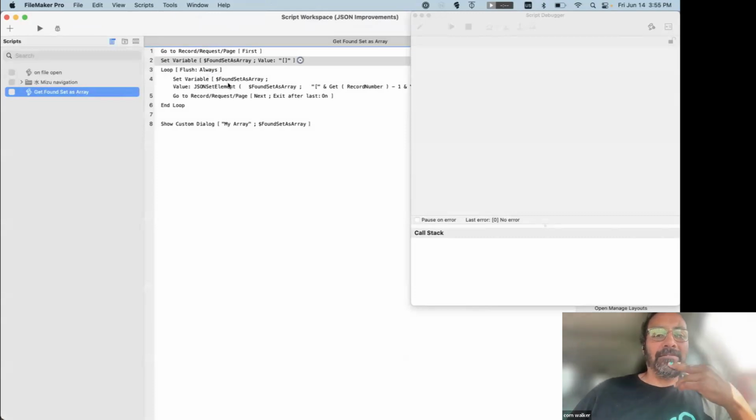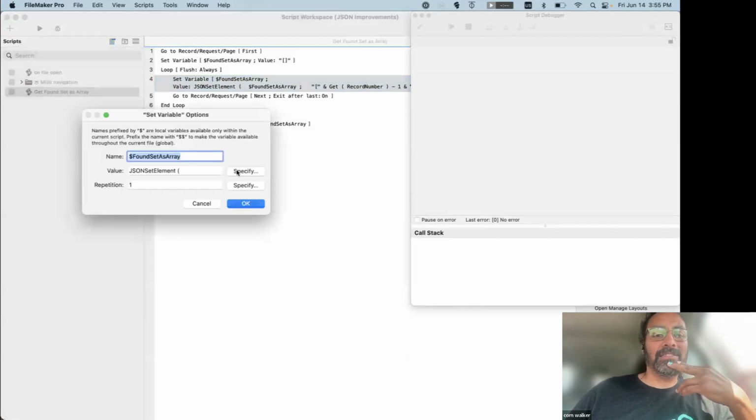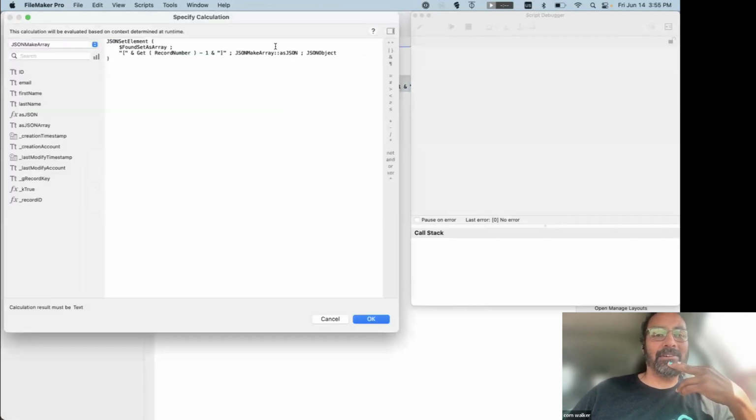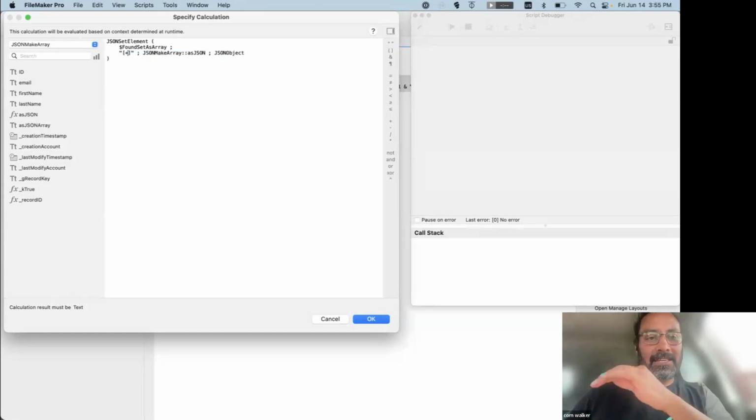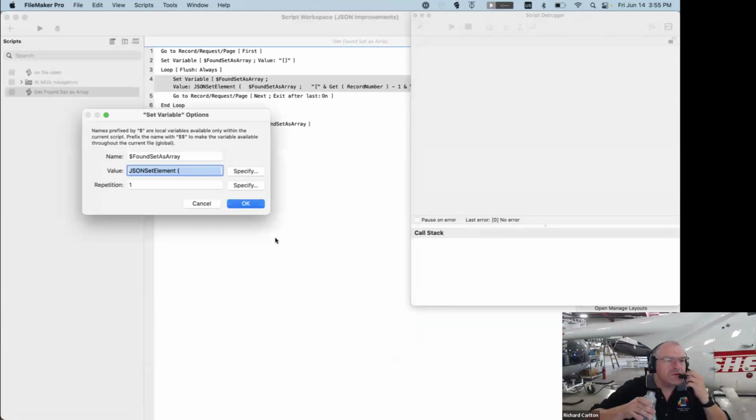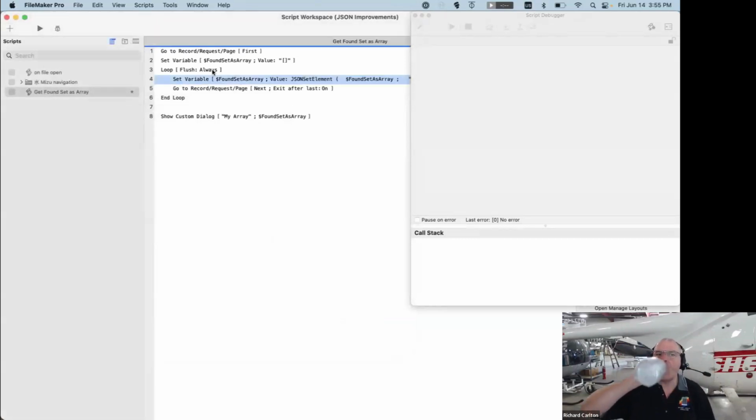So the second thing that Claris has done for us is, because again, you remember how I said I hate this. I hate doing this bracket and get record number -1 and bracket. Well, now I have this bracket with a plus.